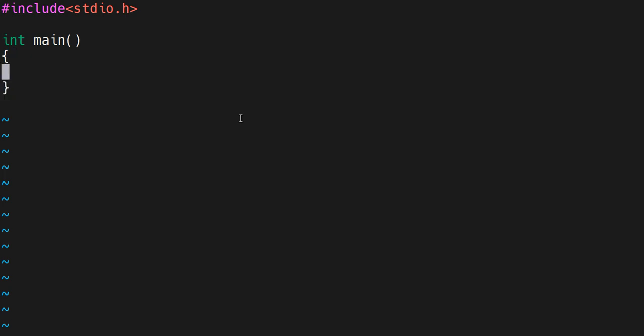And we'll say here, integer, or better say long integer a is equal to 10, and we'll try to find its size using the sizeof operator.